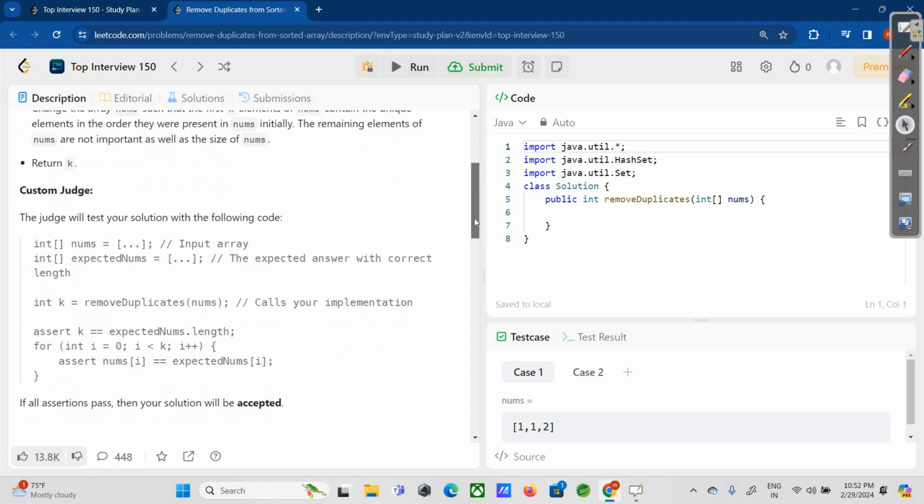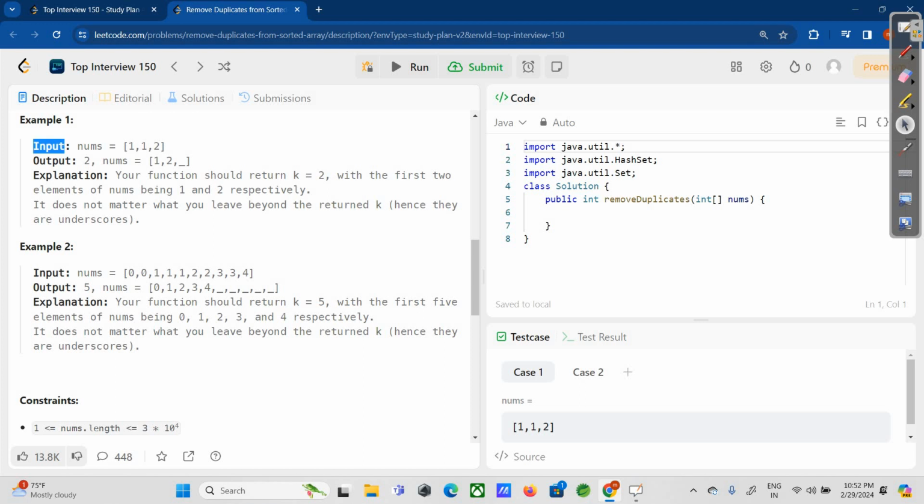Let's understand with this. Here they have given input 1 1 2. So what would be our output? The output would be 1 2, and we have to return the length of this particular array, I mean the length of total unique elements. This is the return type, and this is the name of the method; they are passing nums as input.